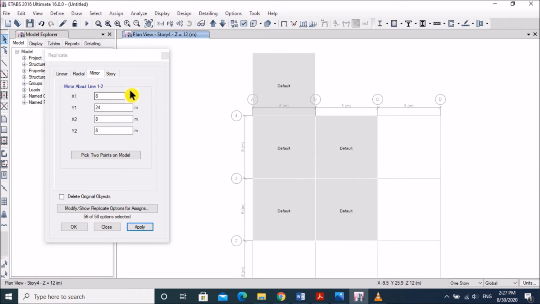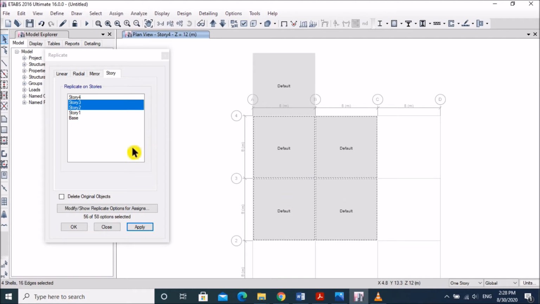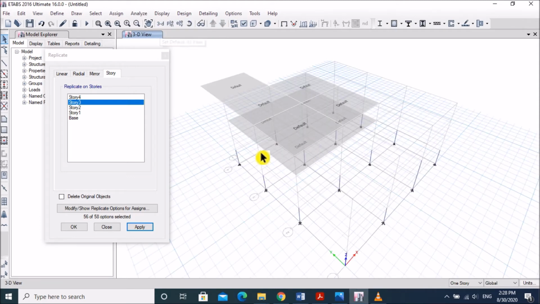Now if we replicate it in the vertical direction, then we must go to the story. Now we are on the 4th floor, right? If we want to replicate it to story 3, 2 or 1, then just select these two options, apply. Sorry, first we must select, then apply. Go to 3D view and see. These shell elements have been replicated to story 3, right?